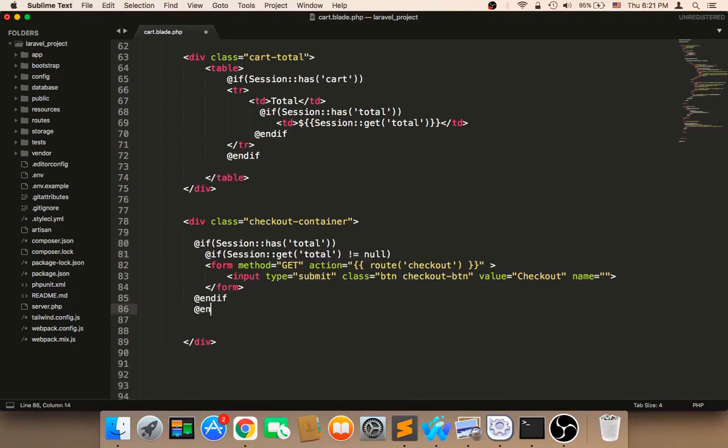And here @endif. So let me explain this one more time. Here first we need to make sure that we have a total in the session. If there is a total, then we need to check whether this total is 0 or not. If it's 0, we shouldn't be displaying this form. If it's not null, by the way, 0 is included in the null. So you should say here null. If you say null, then if it's 0, it's not going to be displayed. If it's not 0, then this form will be displayed. So now we are done with this part.